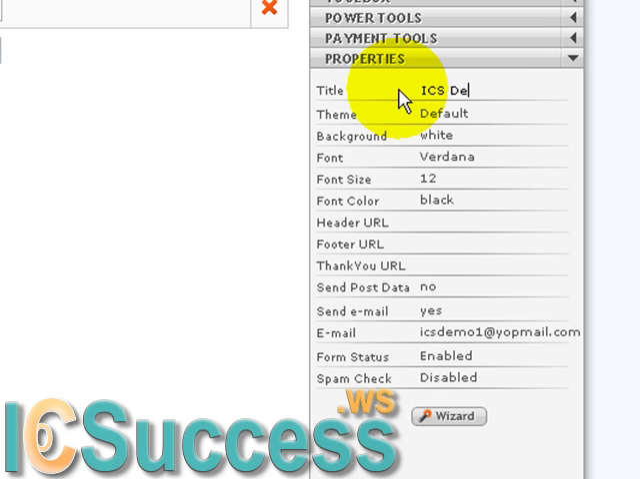ICS demo. Okay, and you can change various things such as the background color to fit the layout of your web page, to fit the design of your web page. You can change that color, the font, the text, the font size, excuse me, font color, so on and so forth.